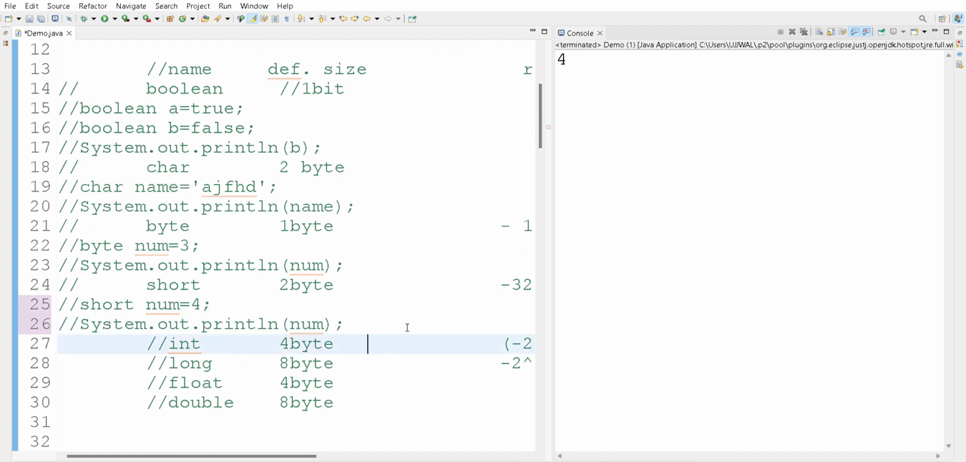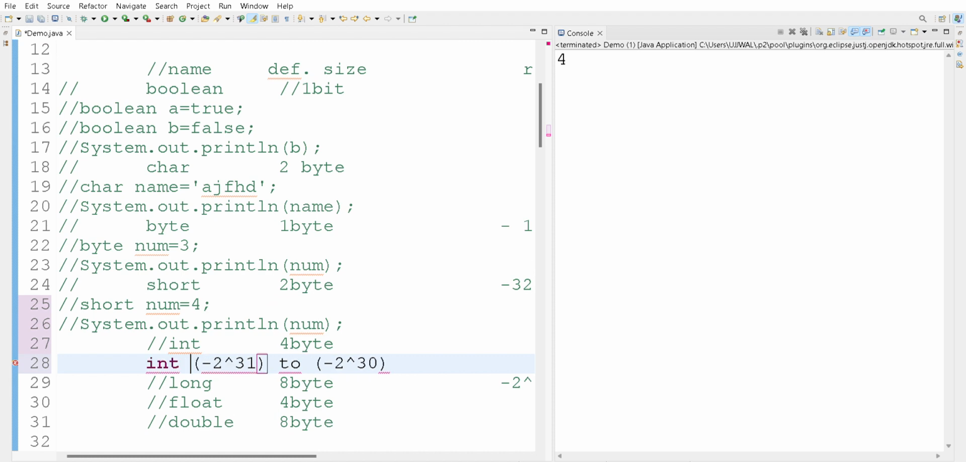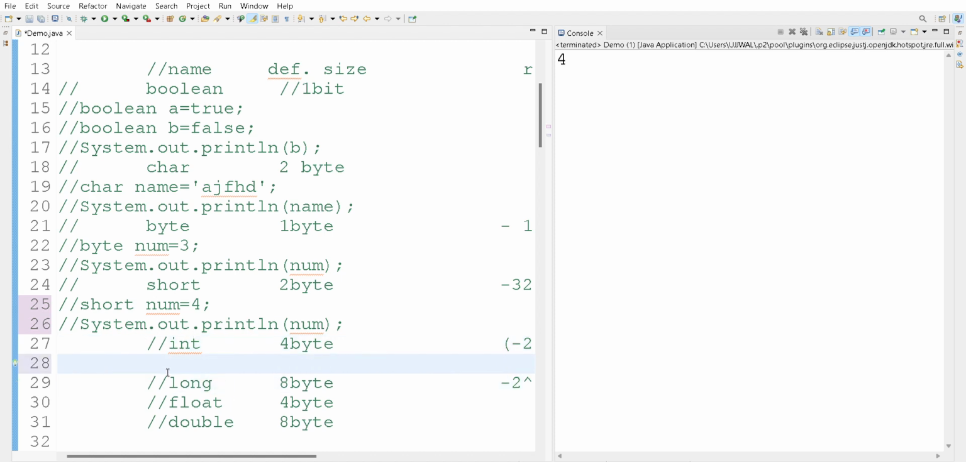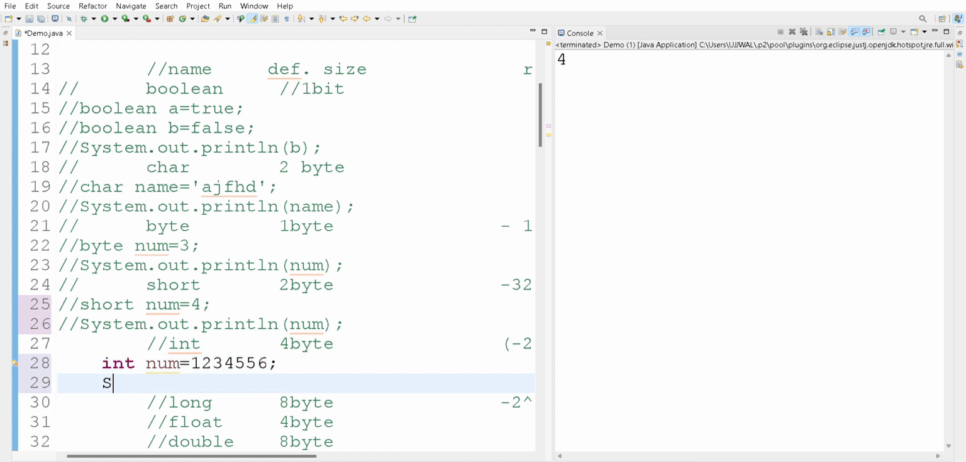Now our most beloved data type, that is int. Wait, I did something that I'm not supposed to do. Int num is equal to, let's suppose, 2312345655 6, and now I'm going to print this out, num. Voila. So this is my output.